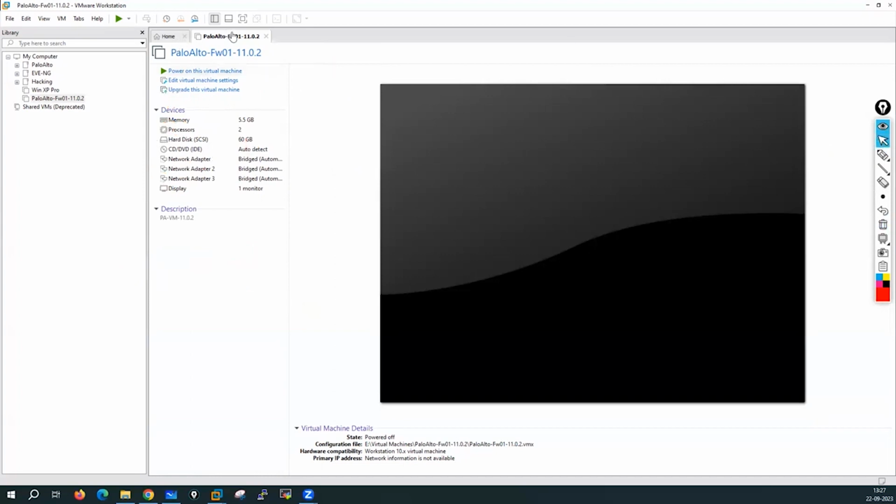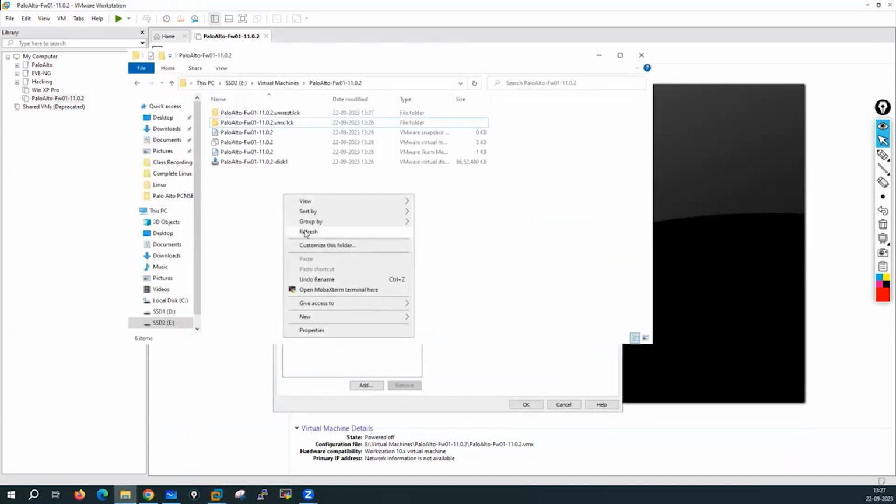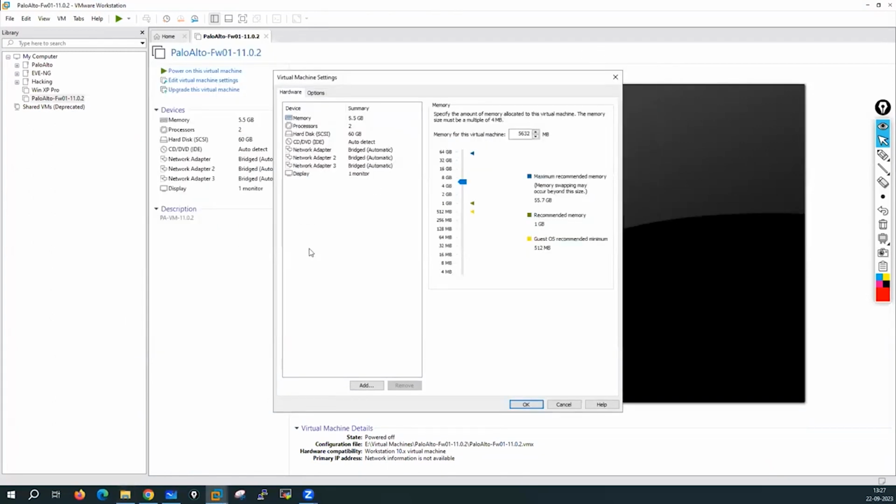Now you can see my Palo Alto has imported successfully. Now I go into the virtual machine settings, and before that, you can see a couple more files have been created, right? By default, guys, your Palo Alto firewall takes around 5.5 GB of RAM, 2 processors, 60 GB of hard drive, and you will get around 3 network adapters. These are the default settings, guys.